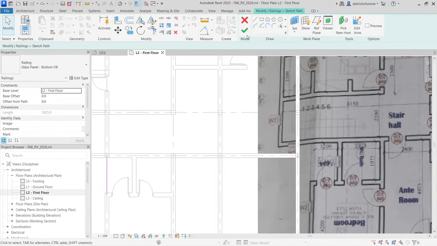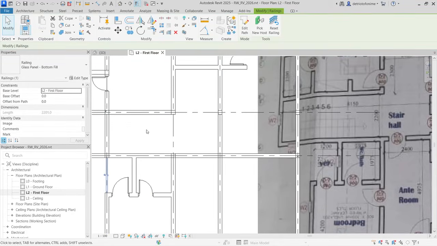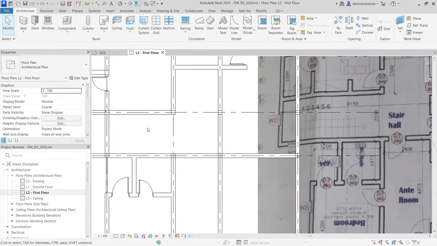So this is what you do in Revit. Just adjust until you get everything right. That is how Revit actually works.